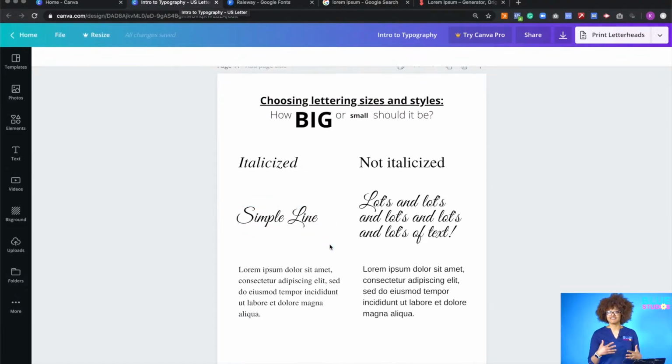So when you select fonts for a design project, keep readability in mind, all right? Readability is what it sounds like. It's how easy that font is to read. So in general, blocks of content that are italicized, which are a little slanted to the right, are not as readable as ones that are not italicized.